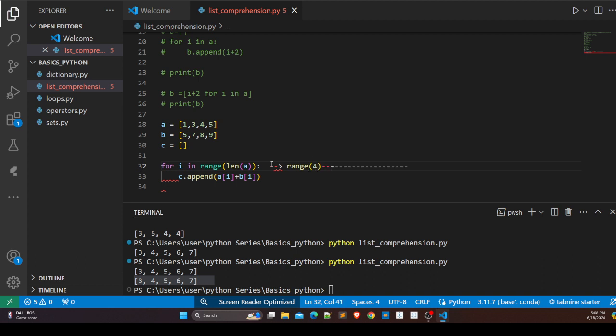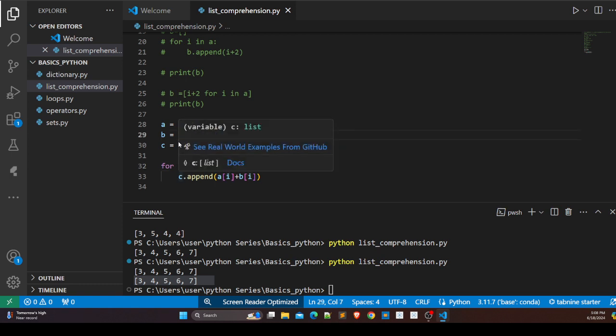So what it has is that it will first look through 0, then 1, then 2 and then 3, but it will not reach this 4. We have seen this in our previous chapter also. So in range, if you write range 4, then it will give me 0, 1, 2 and 3 only. Okay, if this is the case, then in the first iteration, the value of i will be 0. A of 0 is 1 and B of 0 is 5, so it will add this 1 and it will append to C.